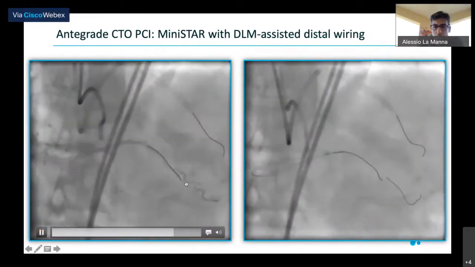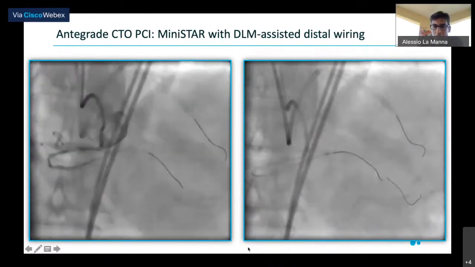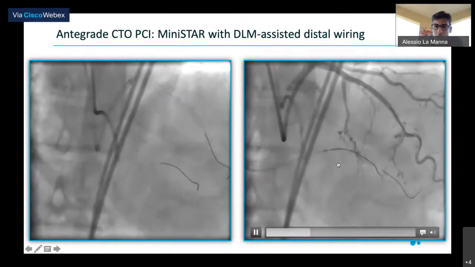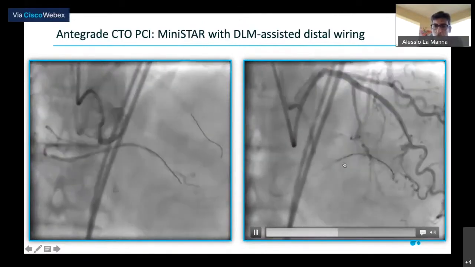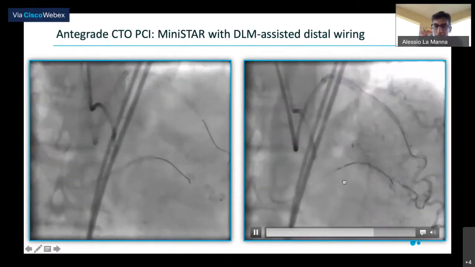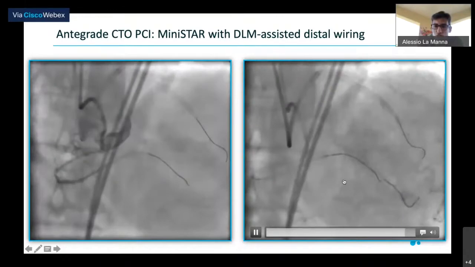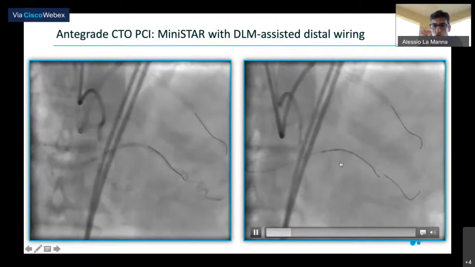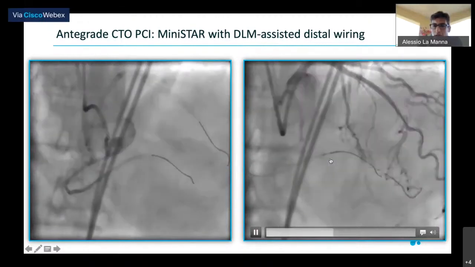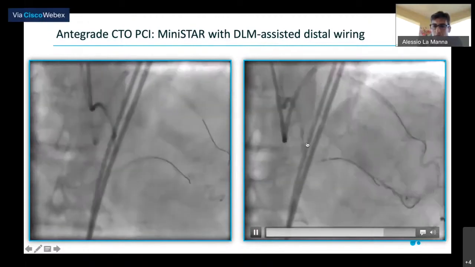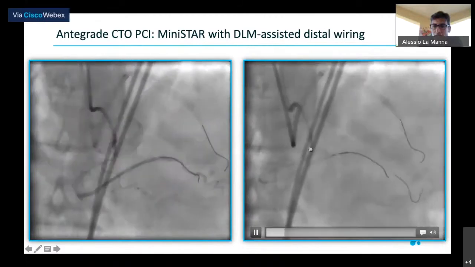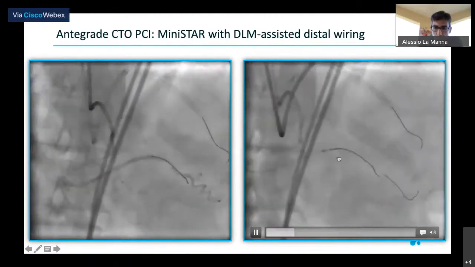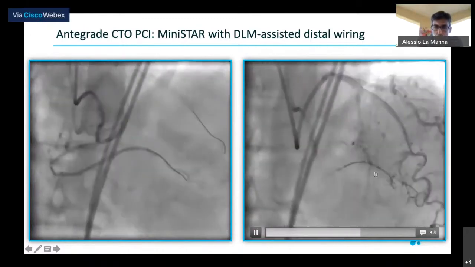So I decided to use at this point a dual lumen microcatheter, and the one I chose in this case was the Enhancer RX. The reason was that this microcatheter can be trapped in the guiding catheter I was using for this case. I put the second wire into the over-the-wire lumen of the Enhancer RX, and as you can see, I was able to get into the distal true lumen, fortunately, and this was the final result.